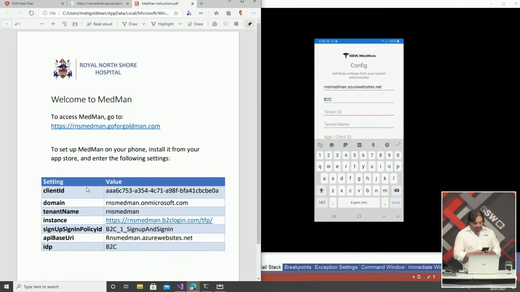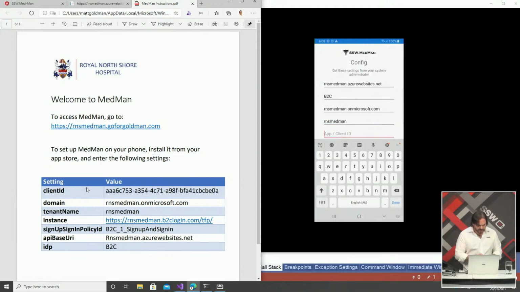Okay, so this is really hard. So my users are not going to like this at all, but let's see if we can at least get it working. See, I've already had an autocorrect there that I didn't want. I don't think people are going to like this at all, but let's persevere and at least see if we can get it working. RNS Medman is the tenant name. The app client ID, oh, that's going to be fun to type.